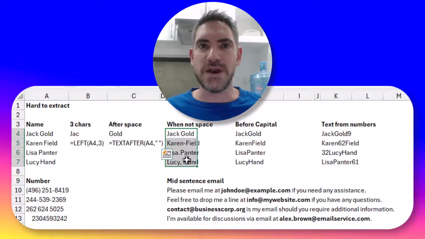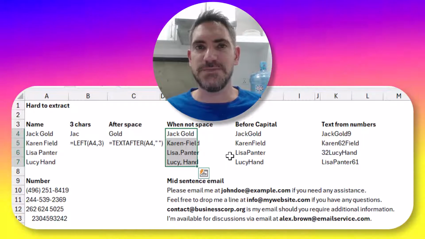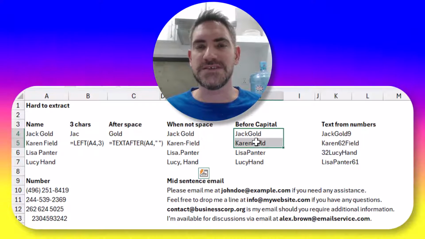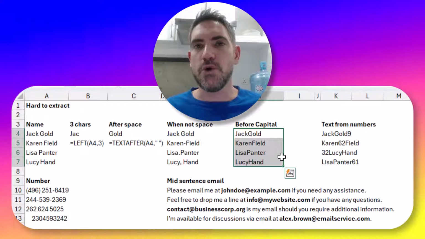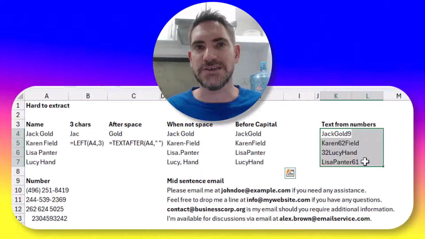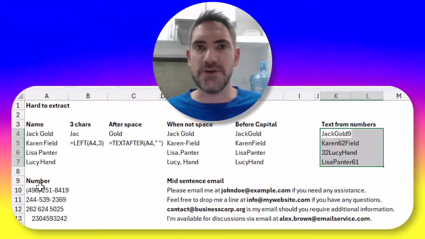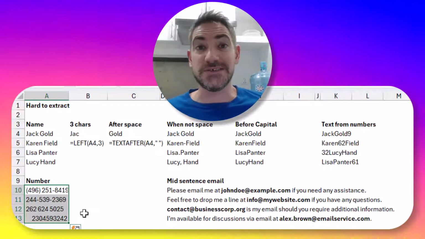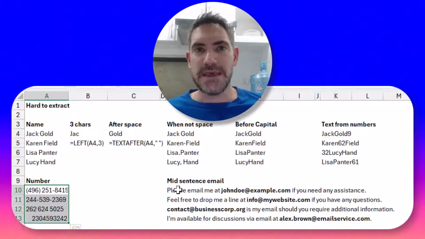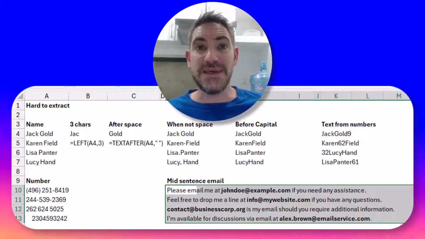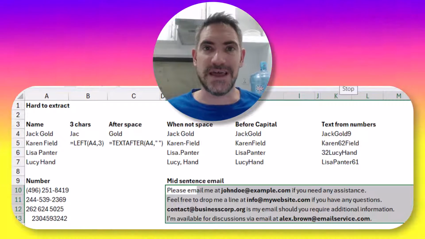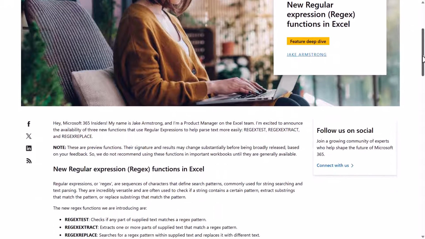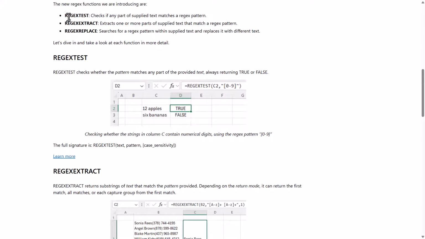For example, what about if there is not a space, but it could be a colon, it could be a comma, it could be a hyphen, or what about if it's before a capital letter? Or if there's a number that's in the text that you want to extract from around that. Or when you've got phone numbers, you want to standardize them. You want to get rid of the spaces or the brackets or something and just put hyphens in between them. Or what about if you've got an email that could be anywhere in the sentence and you just want to extract that email? So brand new this week, Excel has launched these three regex functions: REGEXTEST, REGEXREPLACE, and REGEXEXTRACT.